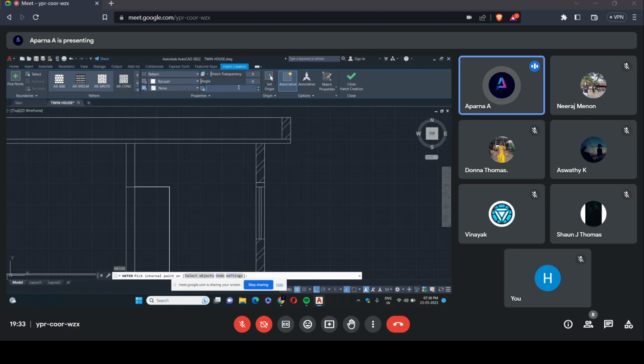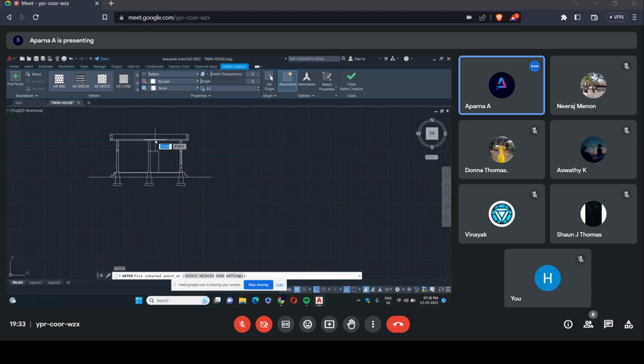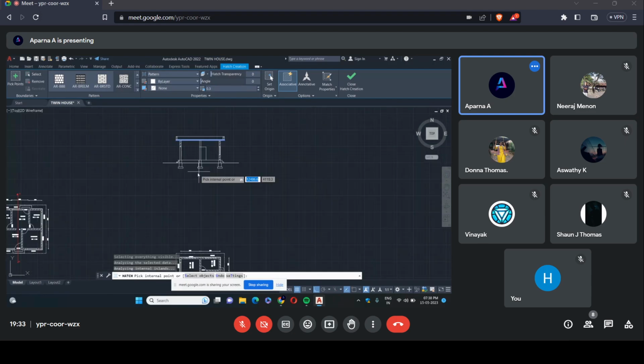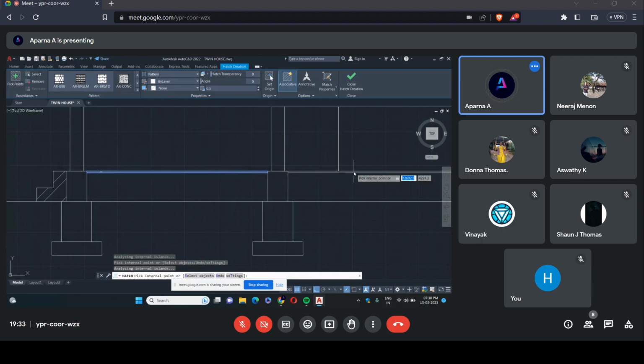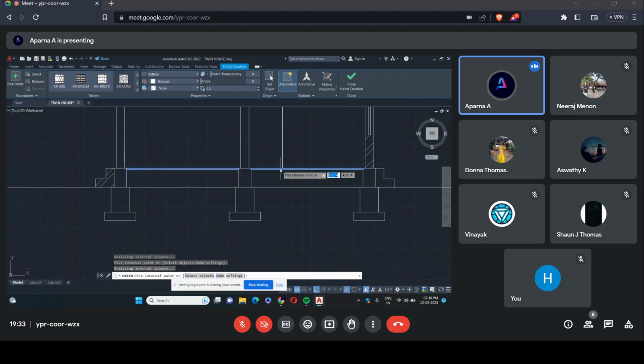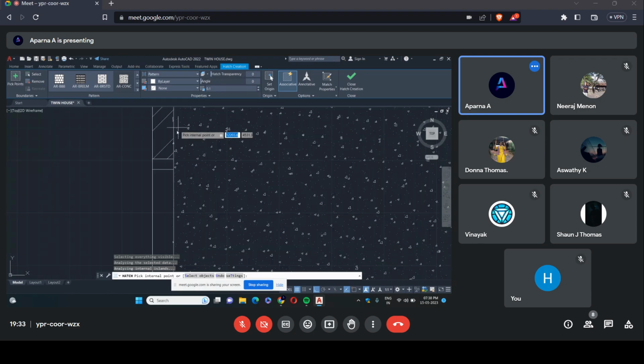Here I need to scale down on all the slab as well as leveling course. I can scale down further. Lintel also.